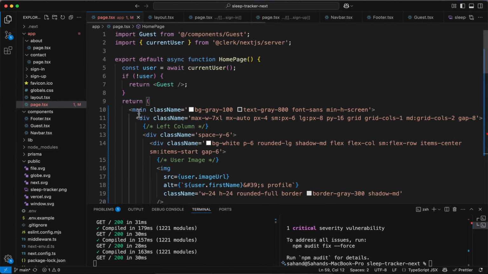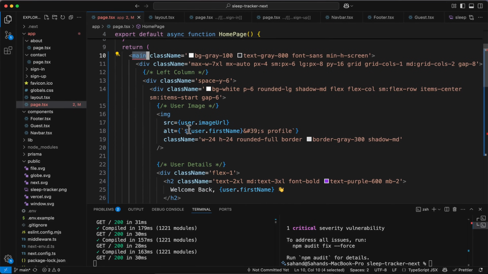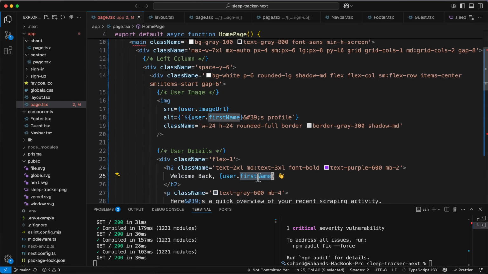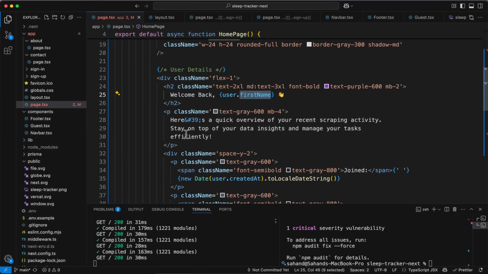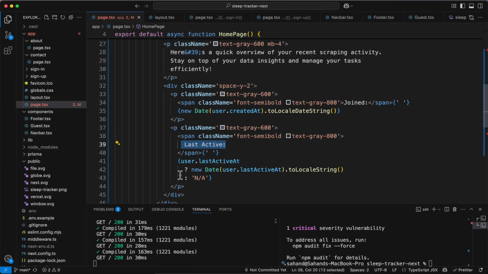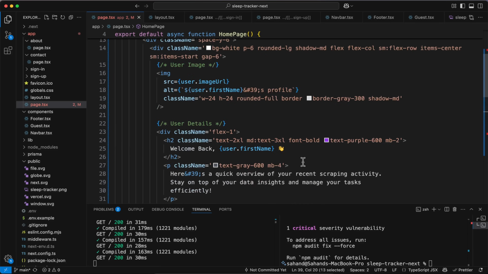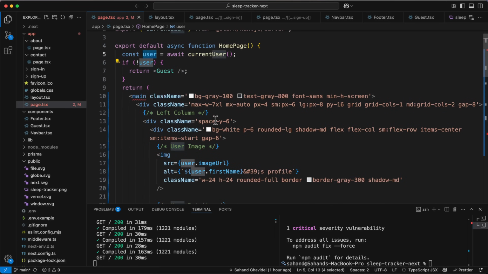So it's just the main tag, and on the left side we have some information like the user image and user first name. We're going to say welcome back, the first name of the user, and then show the date that the user was created. We're going to say joined this date and also the last activity in this date. All this information can come from Clerk, which we are getting here.